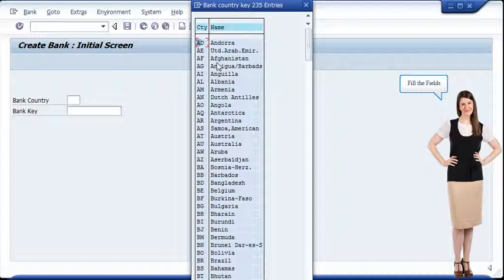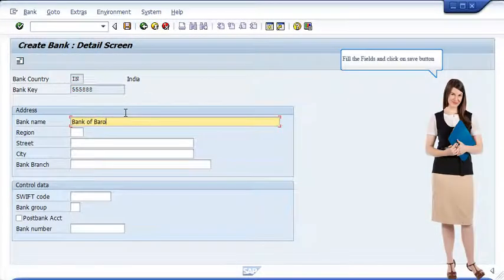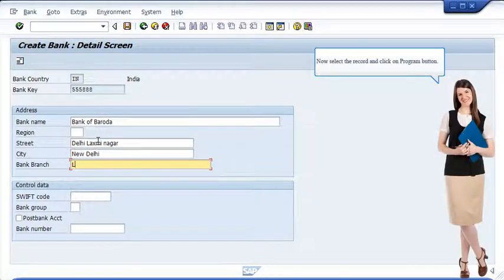Fill the fields. Fill the fields and click on the Save button. Now select the record and click on the Program button.